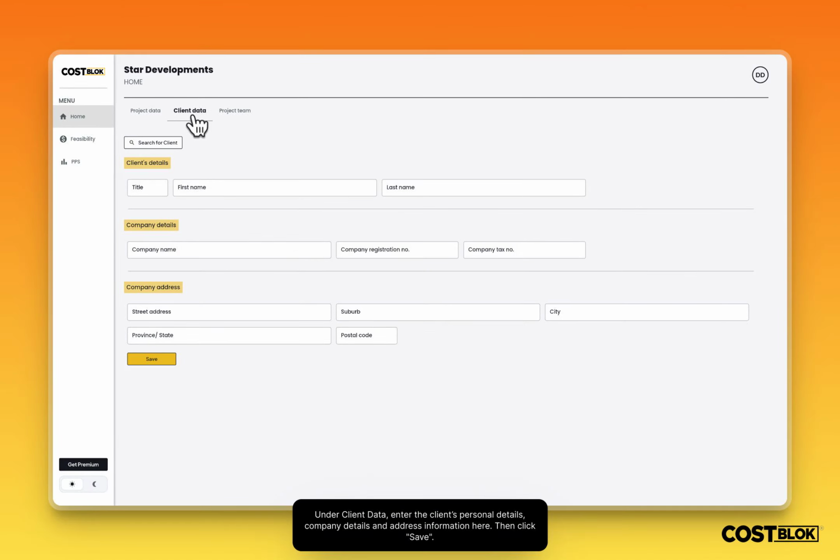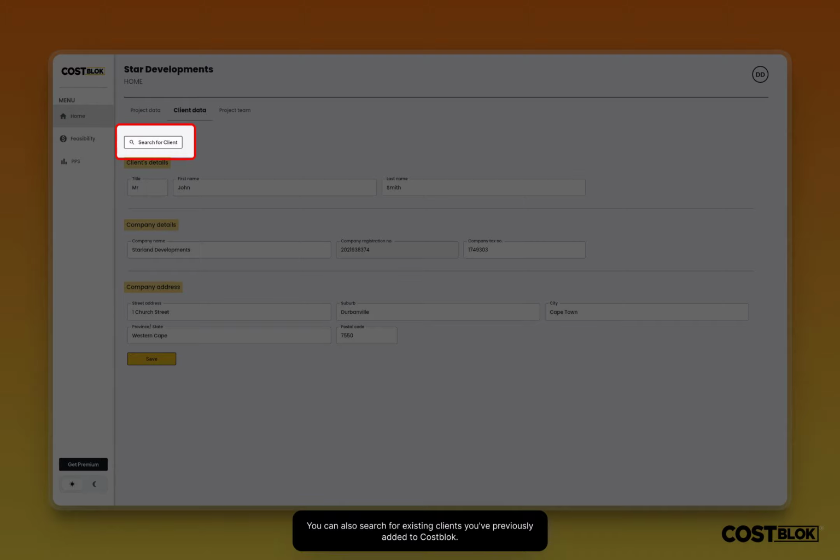Under Client Data, enter the client's personal details, company details, and address information here, then click Save. You can also search for existing clients you've previously added to Costblok.